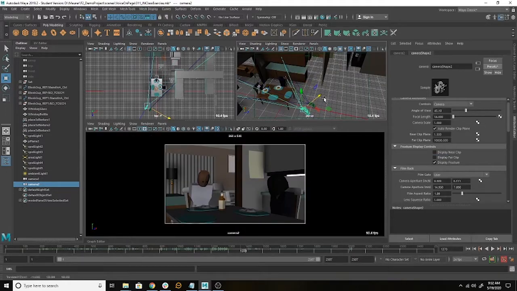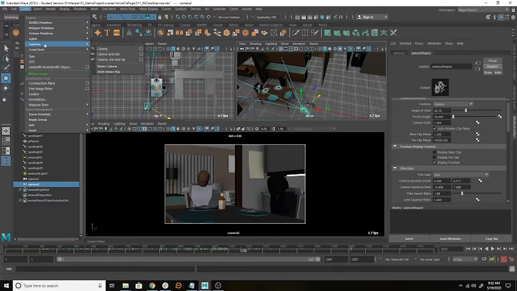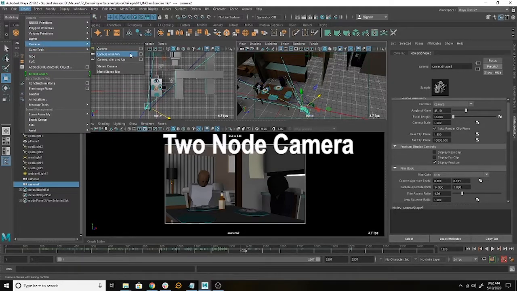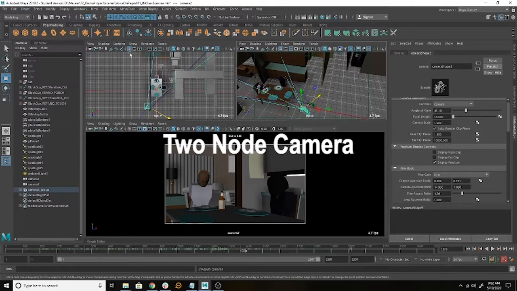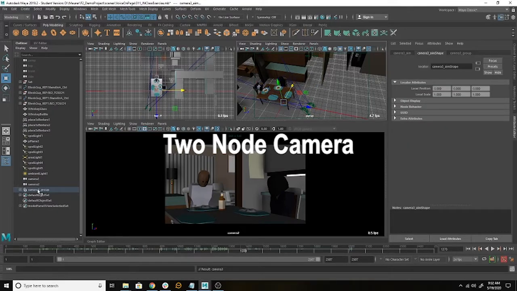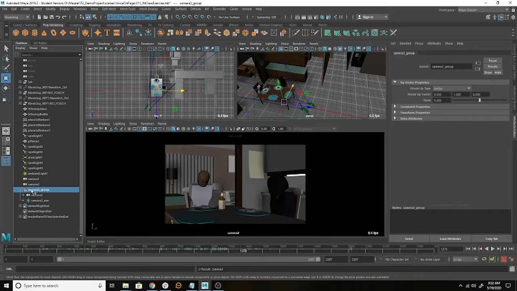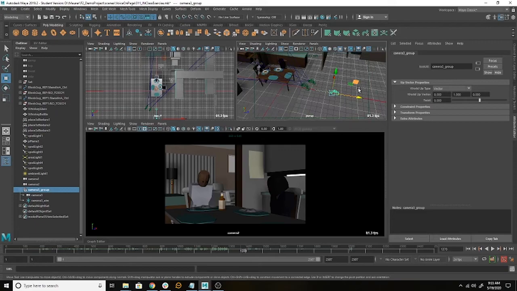Now, the other thing that's really nice about this is that these presets work with the other camera types. So camera, two-node camera, a camera and aim. They call it a two-node camera because there's two nodes. Actually, there's three technically. There's a group node, camera, aim. So the first thing I'm going to do when it creates it is I'm going to, again, scale it up so I can actually see it. Move it out of the way.